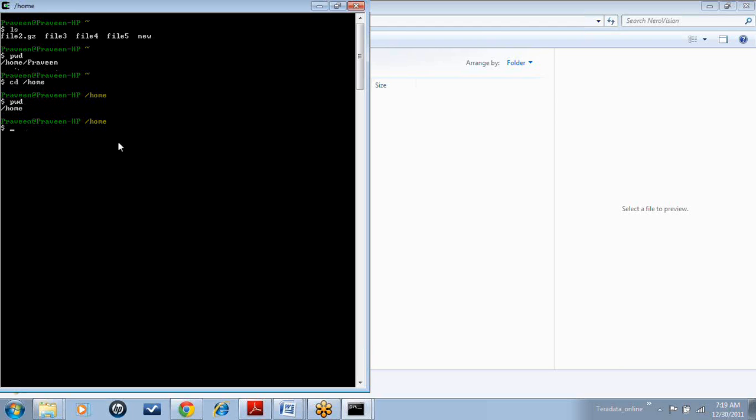Now if I want to make a new directory, mkdir, make directory. These directory commands are almost similar to DOS. You give mkdir and a folder name. I'm giving folder1. So I am trying to make a new directory, folder1, in the present working directory. What is my present working directory? It is home, and I am trying to create a new folder called folder1 in my home directory.